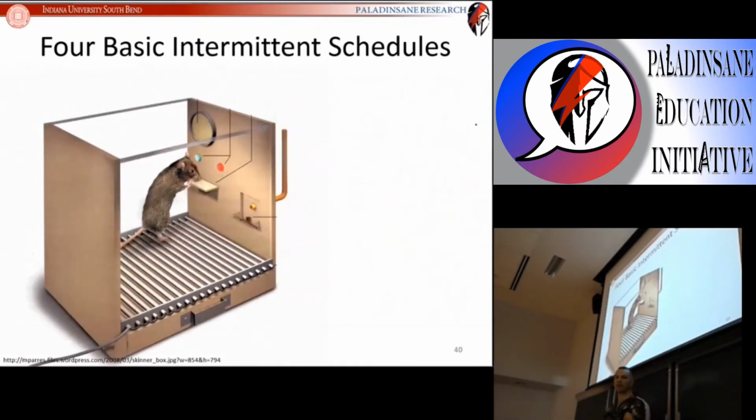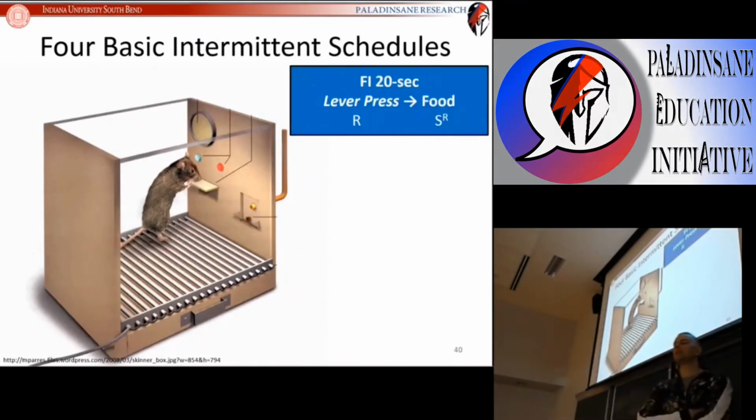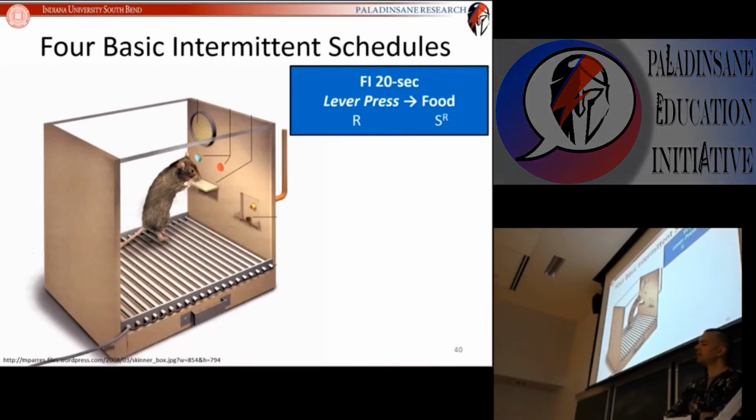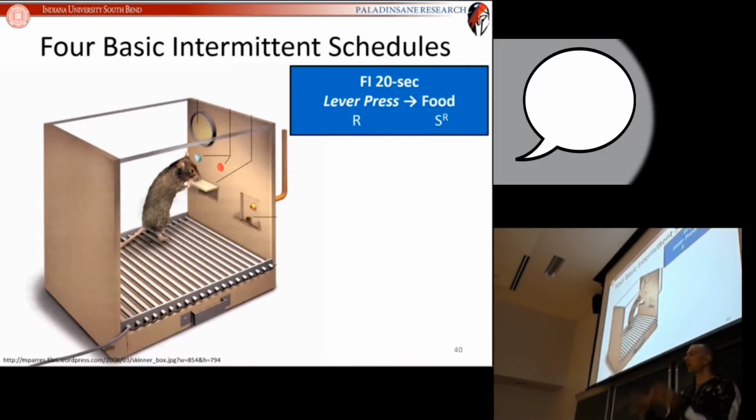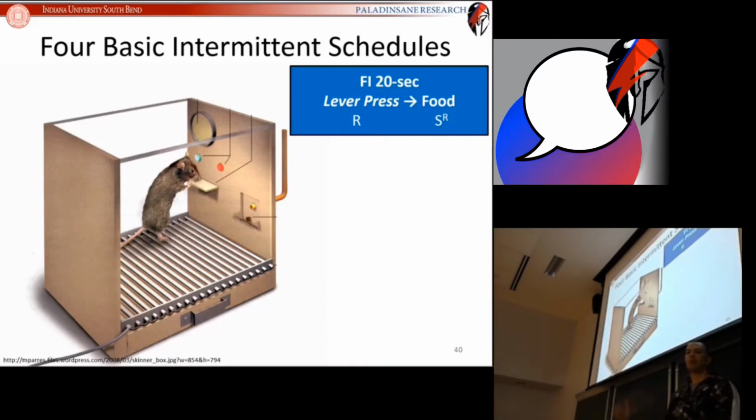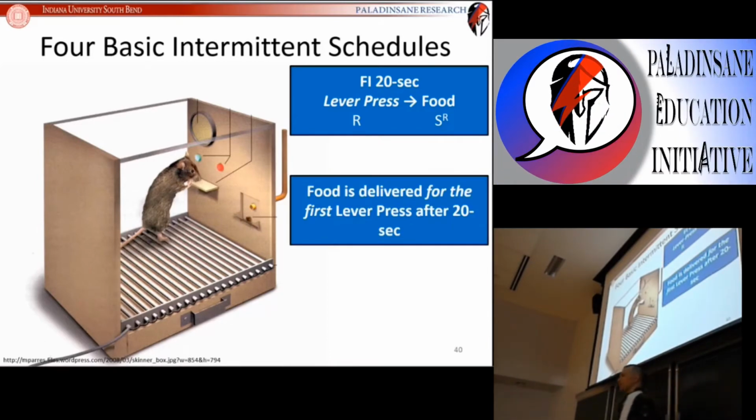So if our rat here was on a fixed interval 20-second schedule of reinforcement, once again, your lever press is going to get reinforced with food, but only the first lever press after 20 seconds has expired. So it doesn't matter if the rat is there the whole time pressing that bar. All that matters is that when that interval expires, the first bar press after the interval expires, the rat gets food. So the rat that is sitting there, just continually pressing the bar, will be reinforced with the same amount of food as the rat that is just sitting there checking its watch.